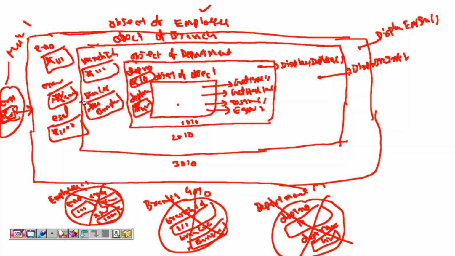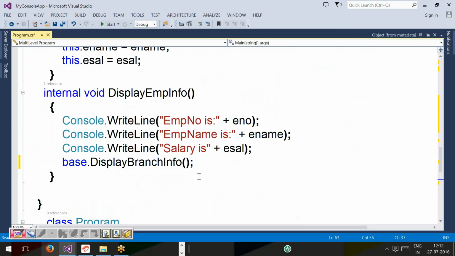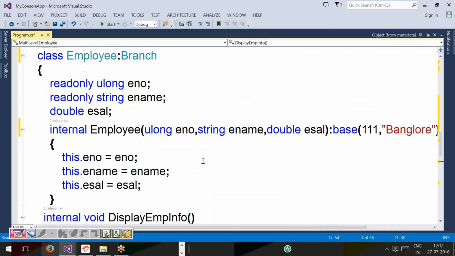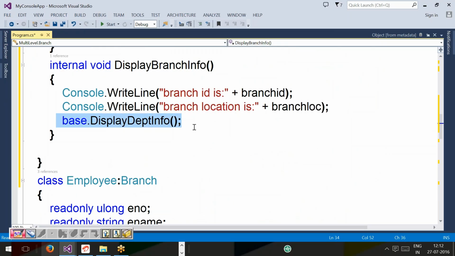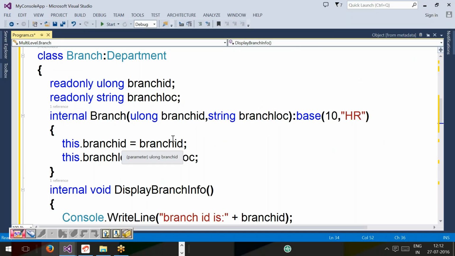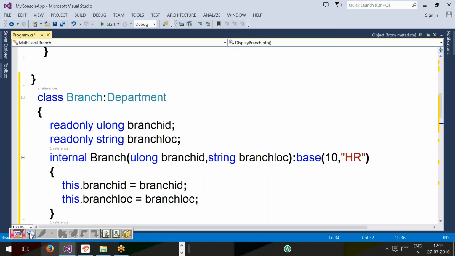This object is having this object, and this object is having this object. Okay, so due to that reason, when you say EMP1, you will get everything. Now here, what is happening? Now EMP1 dot display EMP info method will be called. It will print employee number, employee name, salary. Again, it will call display branch info, which will show branch ID, branch location, and again it will call display DEPT info. Finally, that will also display DEPT number, DEPT name. All the values are able to print.